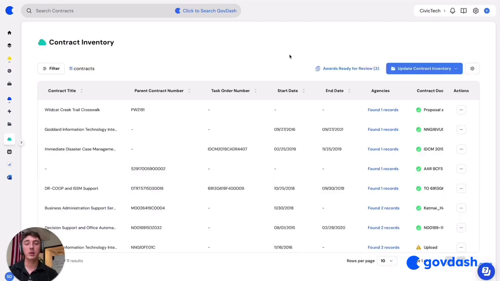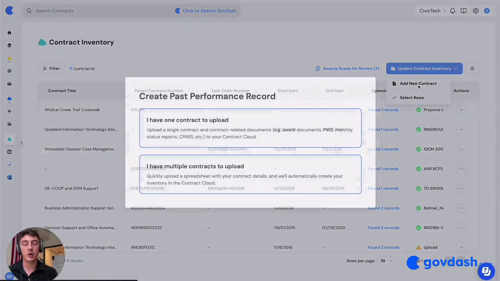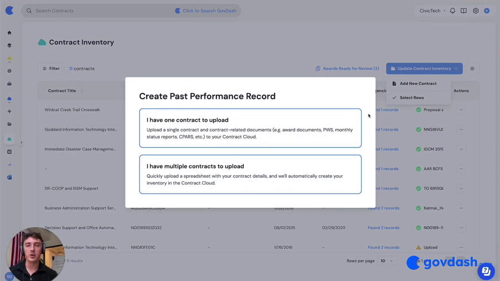When you're getting your contracts into the contract inventory here, what you're going to want to do is press Update Contract Inventory and click Add New Contract. From there, it's going to ask you if you have one contract that you want to add. You can do them individually.